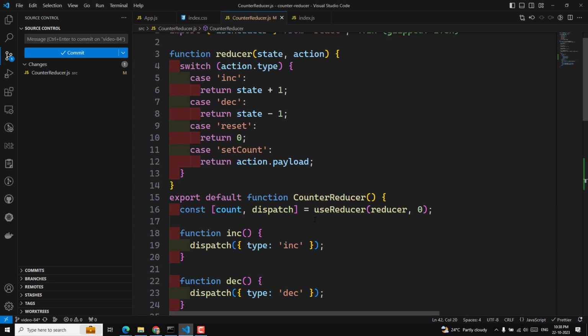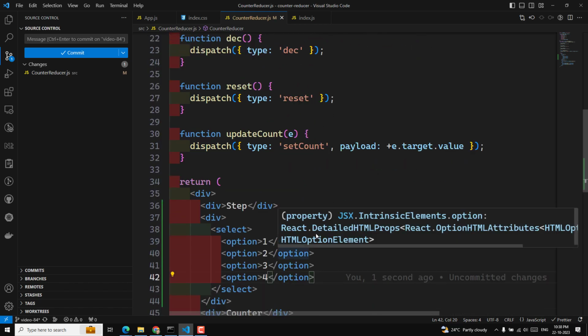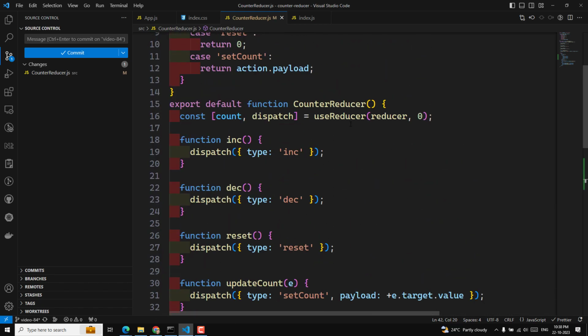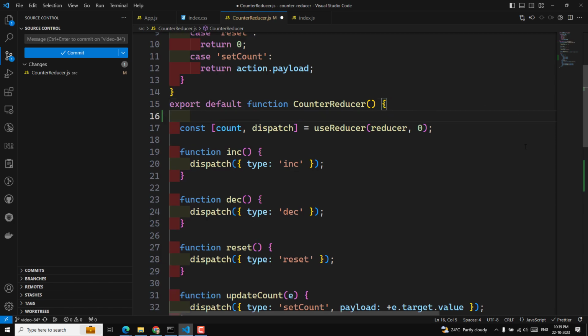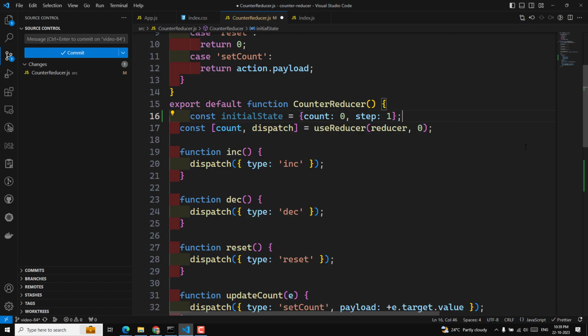Normally using useState you would have another state hook that is nothing but a step count. But in useReducer we can implement it in a simple way. For example, let's say we take the initial state, which is nothing but the state. This time I will keep it as an object. The first one is the count, which is 0, and the other one is the step, which is 1 by default.